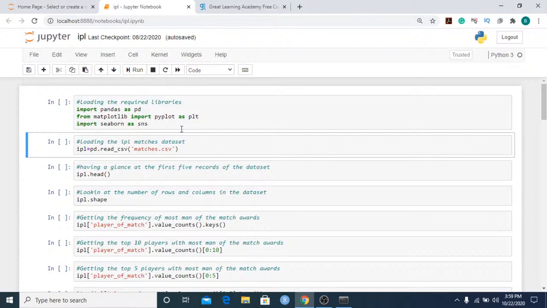So today again, since this is the IPL season, we'll be doing a similar sort of analysis on the IPL dataset. And if you have attended my previous sessions, you would have an idea of what we'll be doing in today's session as well.